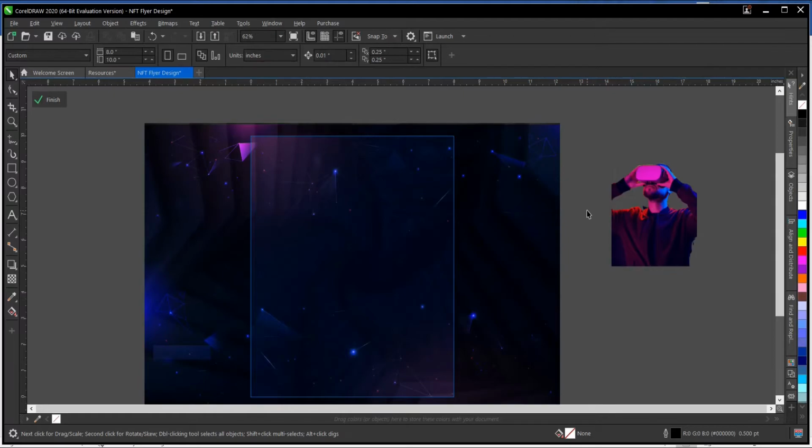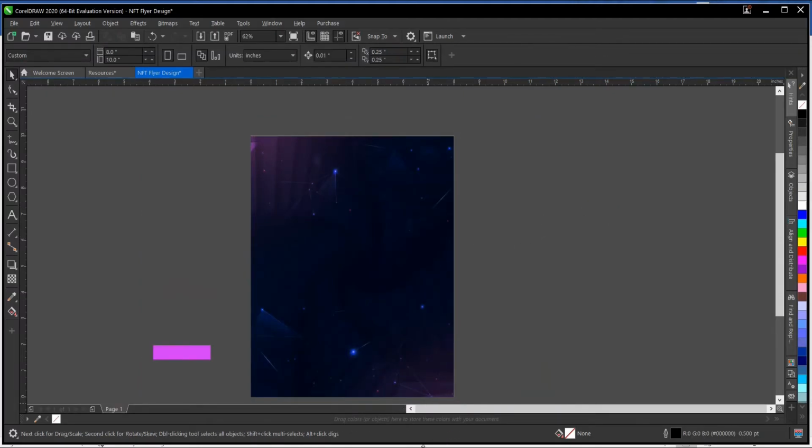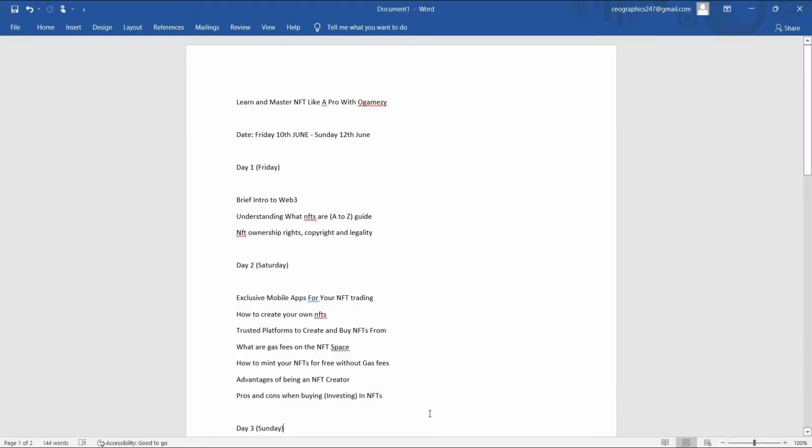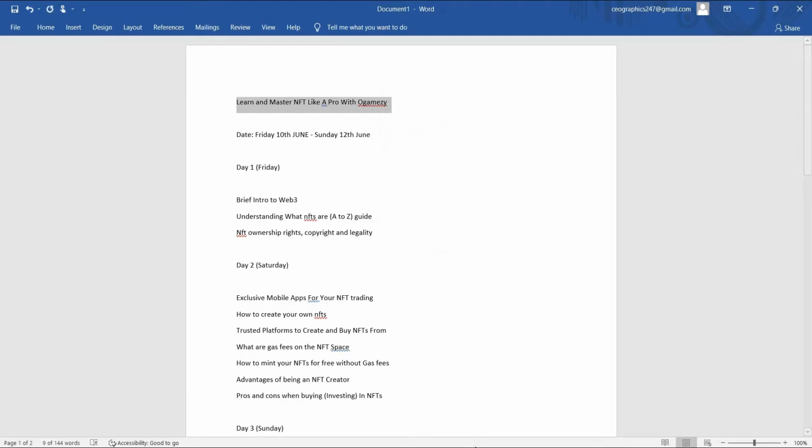Now let's focus on the text. We'll go to Microsoft Word here. We'll select the first text here. This should be the heading. Right click, then copy.